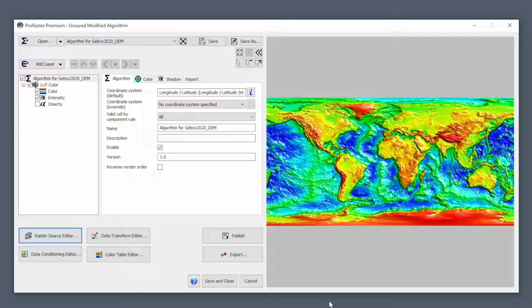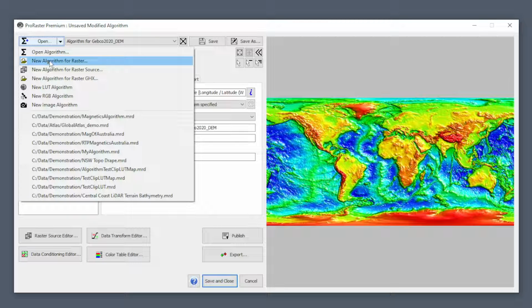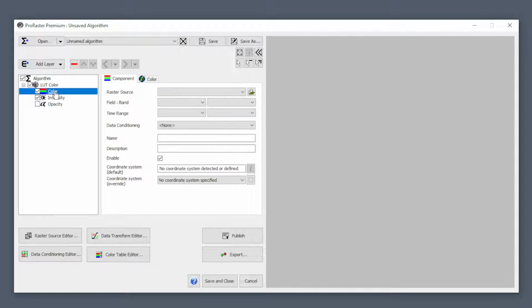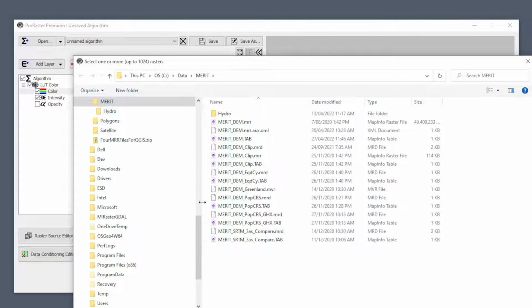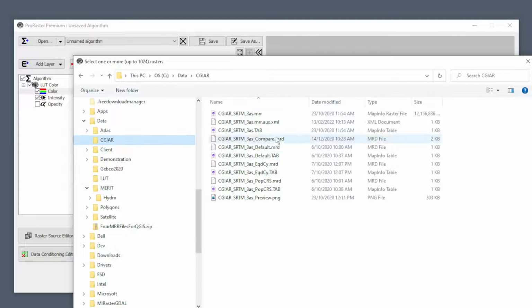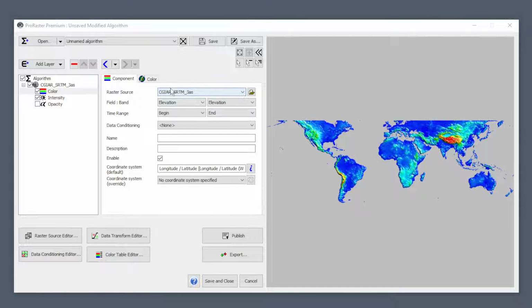So temporary raster sources can be created by either dragging and dropping a raster onto ProRaster, which creates a new algorithm to display that raster. Creating a new algorithm for raster from the open button does the same thing. New algorithm for raster source, for raster GHX will do the same thing. If I create a new algorithm and I go into one of the components and I use this browse button to load a raster, this will now be a temporary raster source. So there's a variety of ways that they can come about.